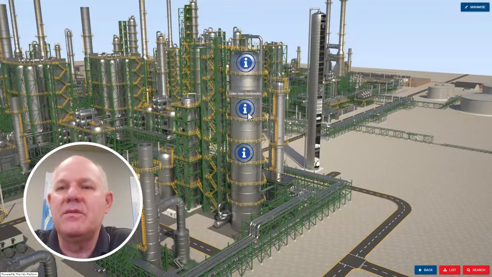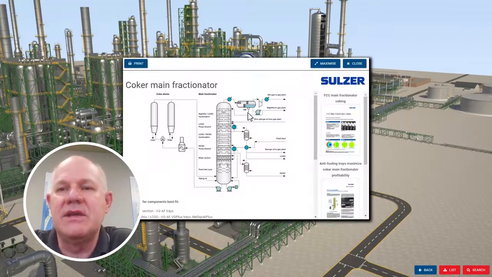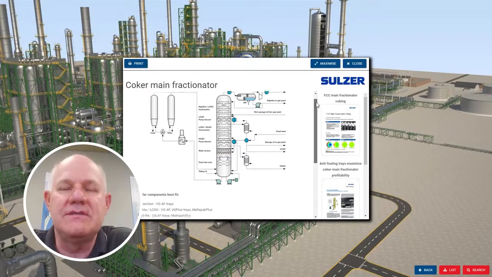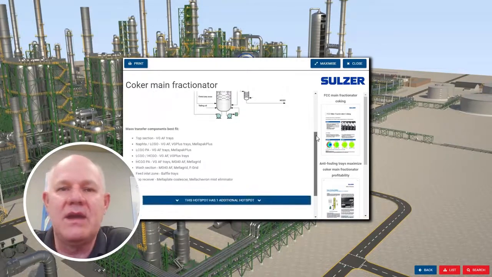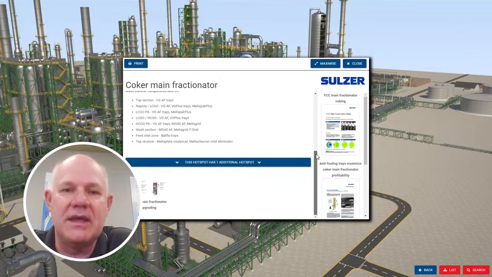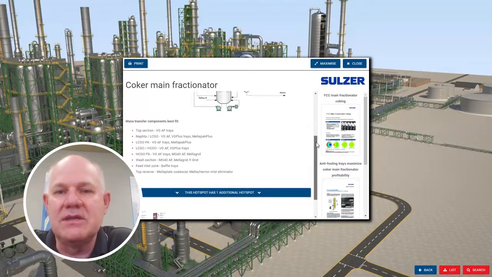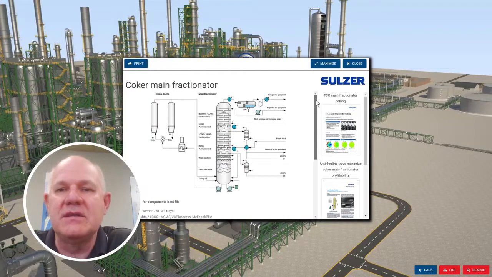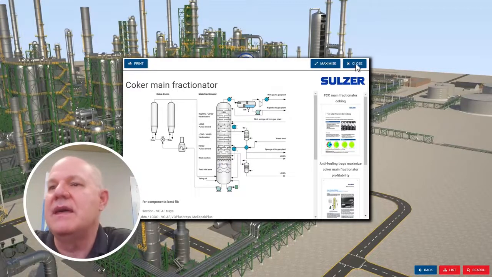Going down further, we'll have the coker main fractionator, similar in function to the FCC main frac. In the coker main frac, we probably spend more time talking about anti-fouling and fouling considerations, and you have the different devices that go into the coker main frac in the different sections. And over on the right, then we have the fouling brochures and things like that.